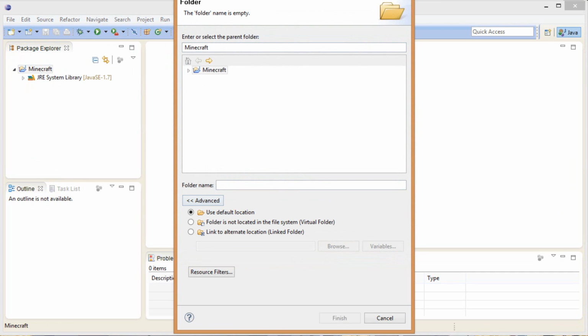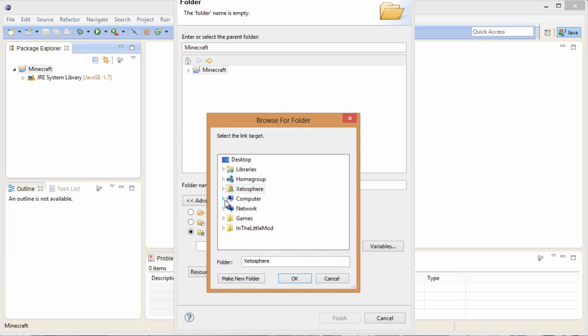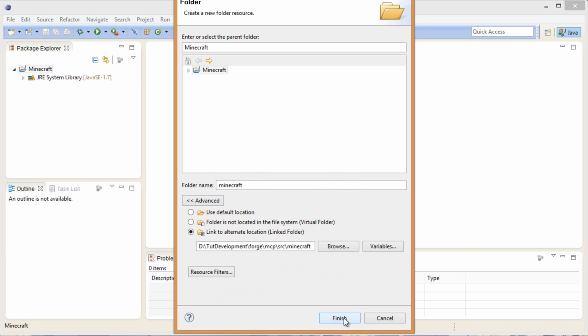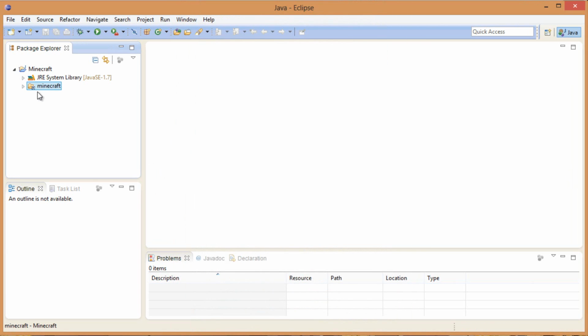We're going to click Advanced, and click Link to alternate location. We're going to hit Browse, and then go to Computer, the D drive, since I have it in the D drive, into development, forge, MCP, source, Minecraft, and you're just going to go with Minecraft and click OK and Finish.